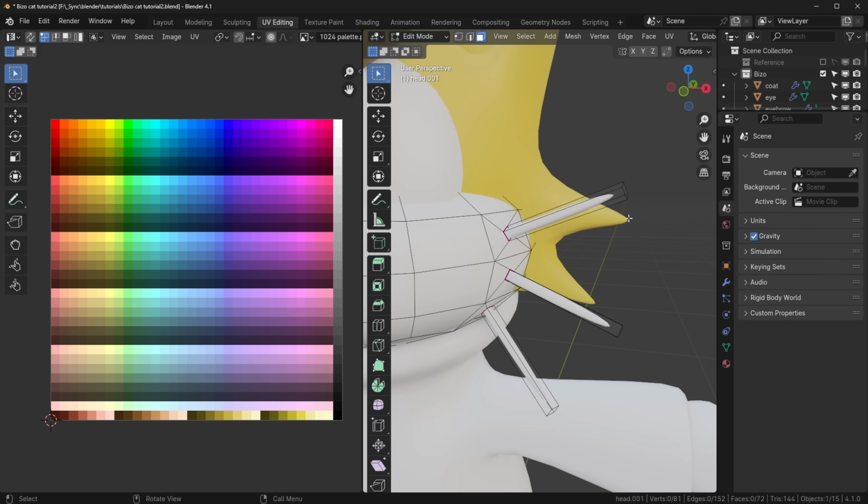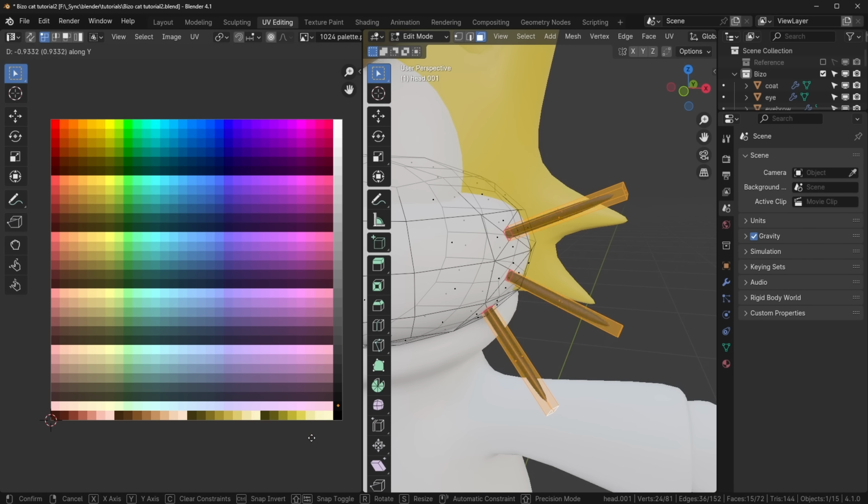I want to select only the whiskers, so I'll go into vertex select and X-ray mode, and I'll just shift and drag to select just the tips, then Control plus on the numpad to select everything, go back into face select, and then we can just drag this down to make these black.